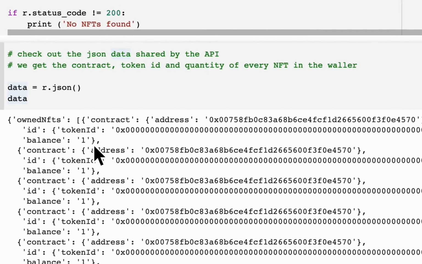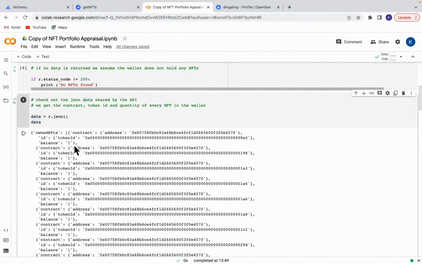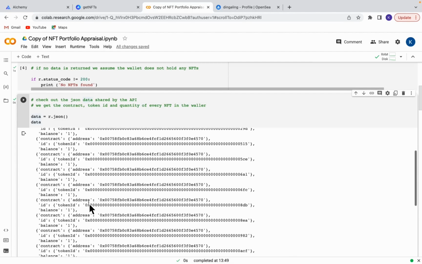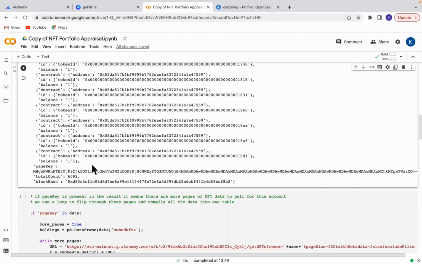and the NFT has that token ID, and if it's an ERC1155 type NFT, how many NFTs of that ID it owns. With the 1155 standard, you can have many NFTs with the same ID. With the ERC721 standard, there's only one NFT for every ID number. So you've got all of that information here about all of these NFTs that this wallet owns.